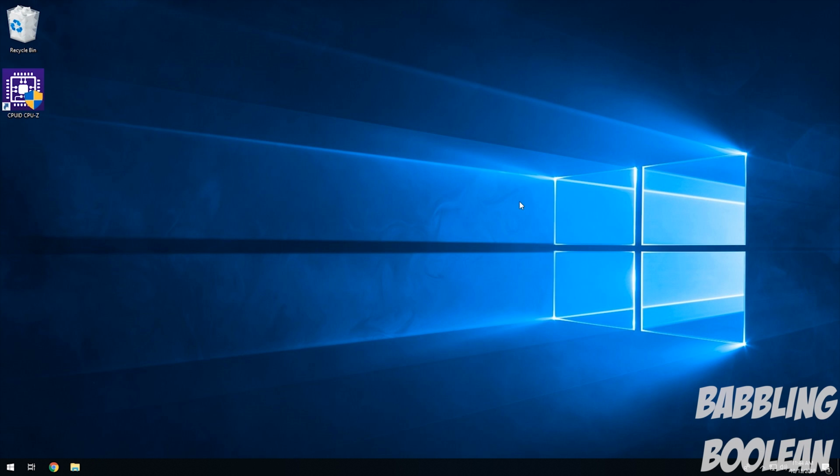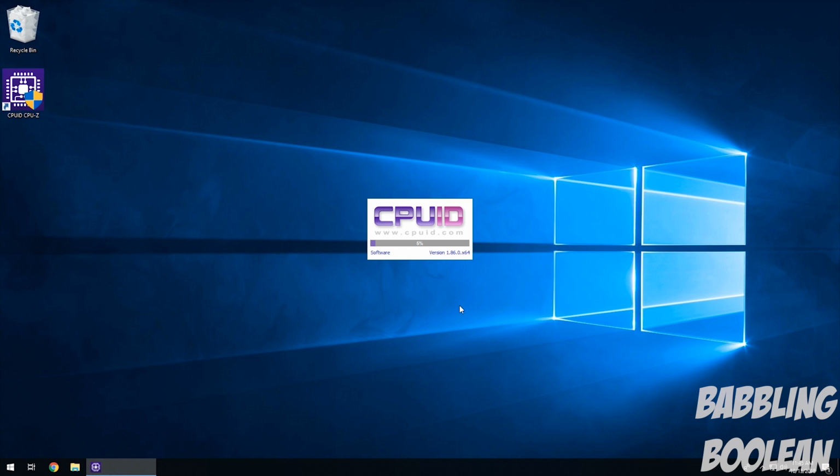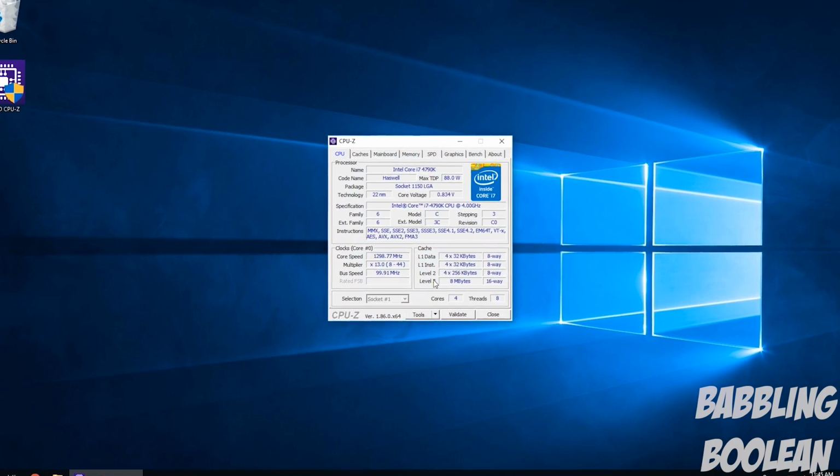The last method is actually a free tool to download with no ads. I think it's been around for about 10 years and I've always used it. It's always been reliable. A lot of people know it as CPU ID or CPU-Z. So I'll put a link to it in the video description so you guys can download it. If you double click and open it, give it permission, it does a quick scan of your hardware specs, and then it gives you much more detailed information.